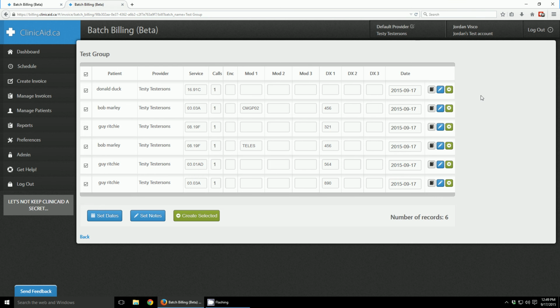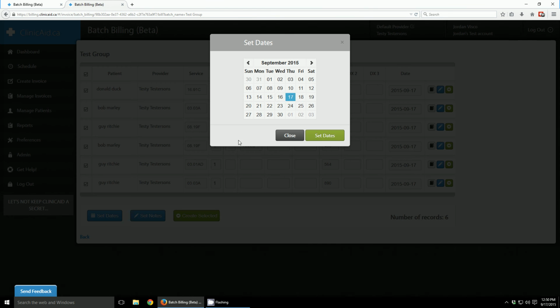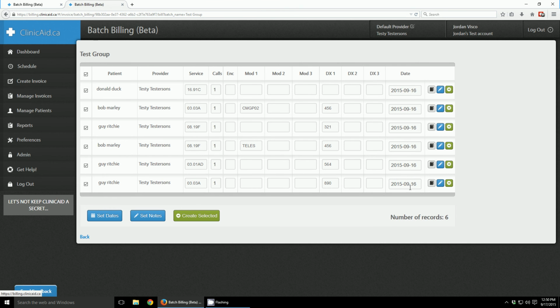So that's great, but sometimes you want to make mass changes to these line items, and in that case you can see on the left hand side here I have them all selected. If I want to make changes to all of them, I can just leave that all selected, and I can go set dates, and we can change the dates for all of them to yesterday, and click set. Now these bills will all be created with the dates of yesterday, and you can see that's reflected here in these boxes.